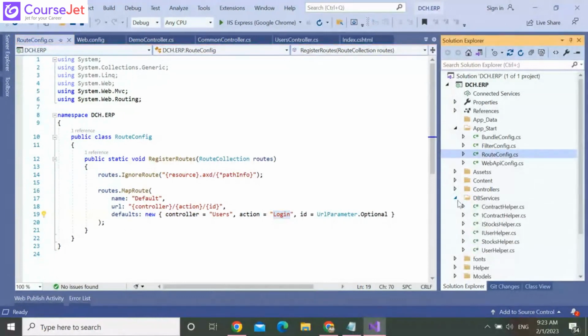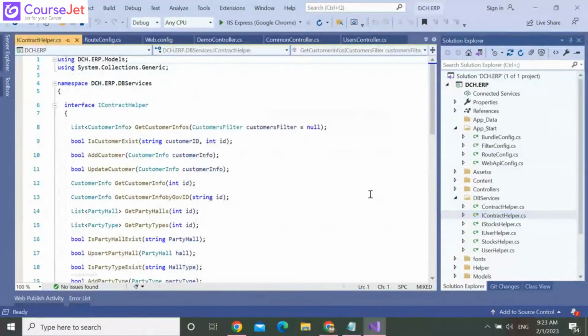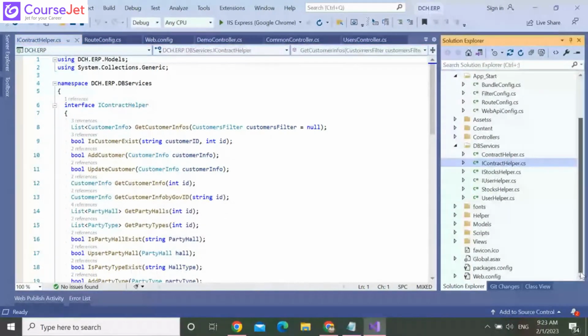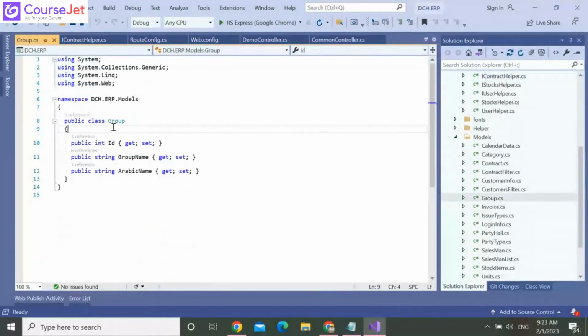DB services, and you can see these are the interfaces. On that day we have discussed this, right? I'll show you the view first. View we saw, controller we saw, model is the one where we define what parameters need to be communicated between the view and the controller. These three parameters need to be passed for the group class. In the same way, for each class we will be creating a separate model.